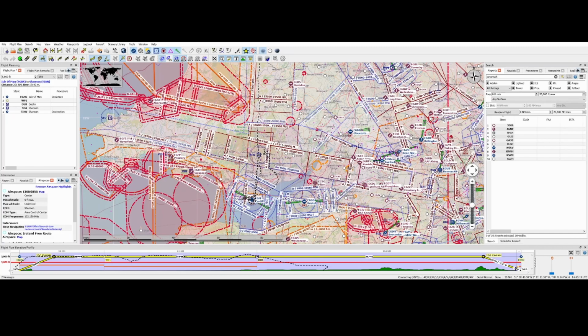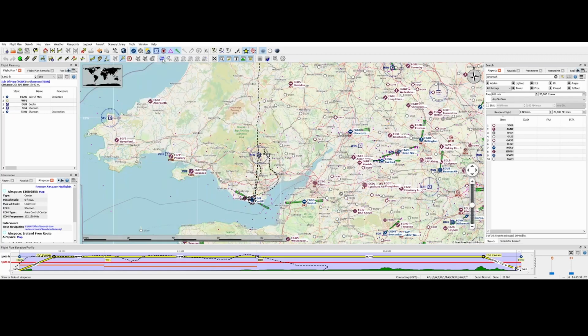Hello, so this is Little Navmap, which is what I use to make my flight plans. What you can see on the screen are all the different airspaces at the moment, restrictions and airspaces to fly through.